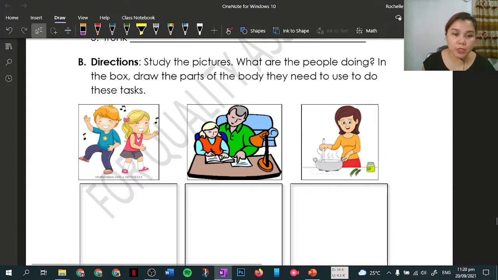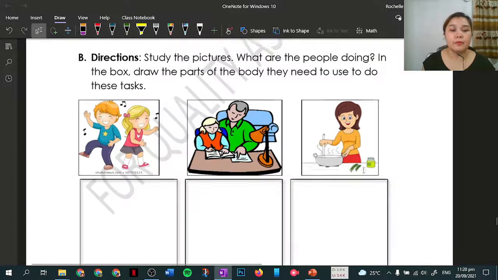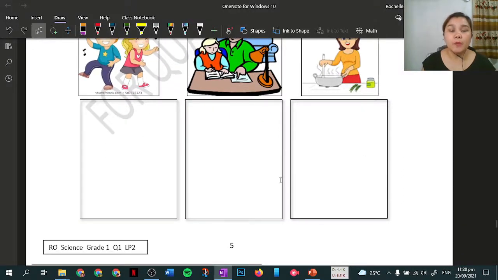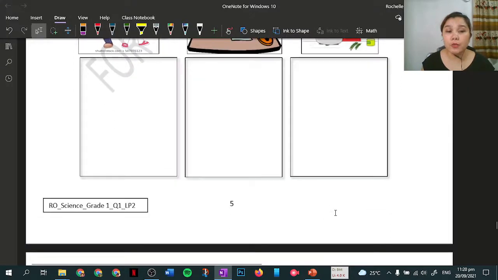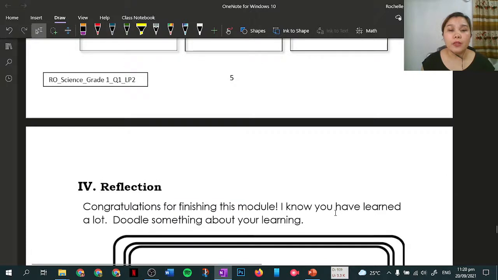What are these pictures telling us? First picture, the activity for this is dancing. This one, it's reading and writing. And then the third one is cooking. So you need to draw the body parts working together. How many? You may choose from 2 or 3 body parts. Okay, pause again to finish page 5, and then you just resume when you're ready for page 6.